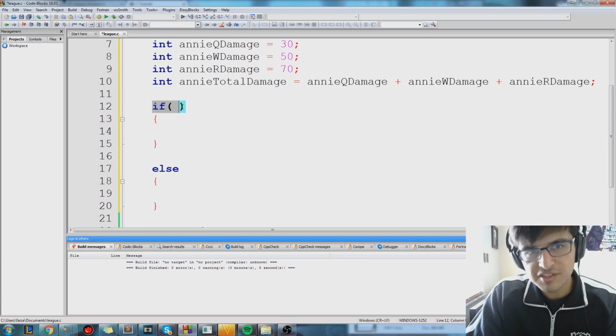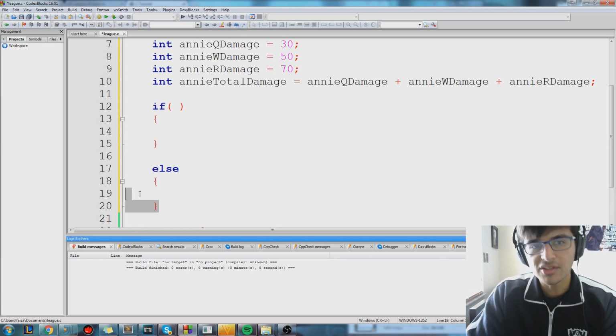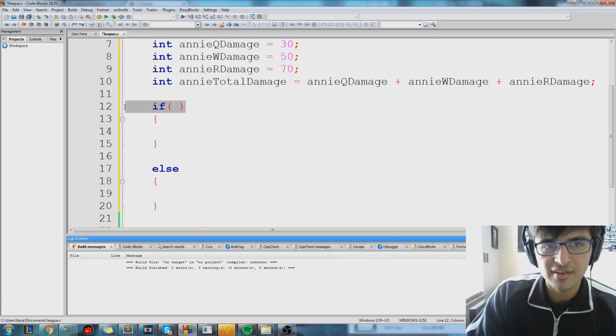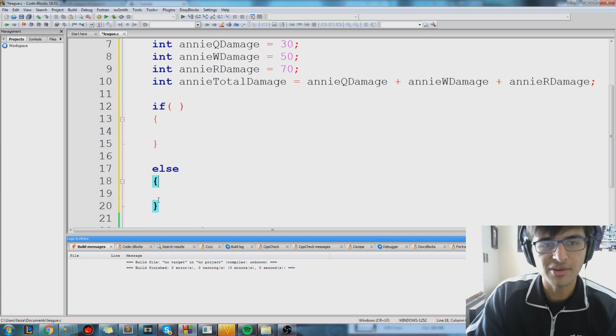Basically, it's saying, if something is true, then do the command that I give you. Else, do this. So if I have 150 health and Annie does 150 damage, then do this. Else, do this.